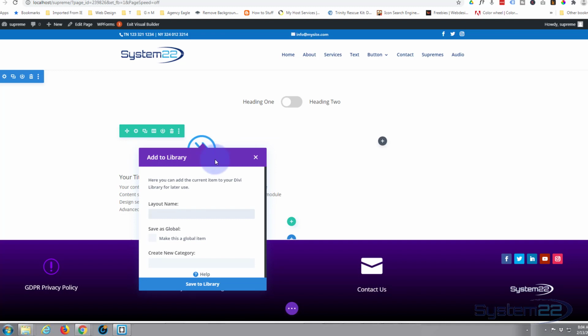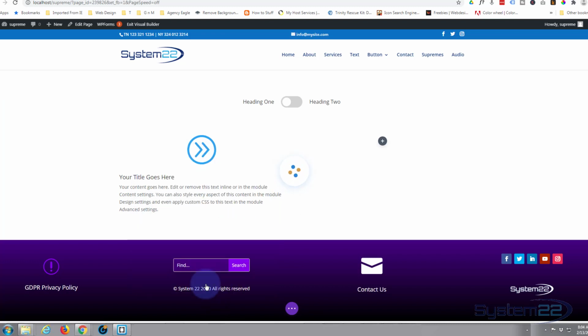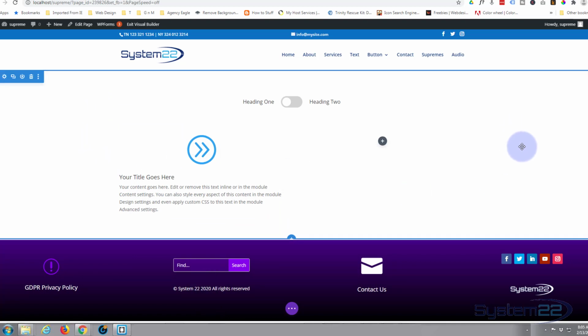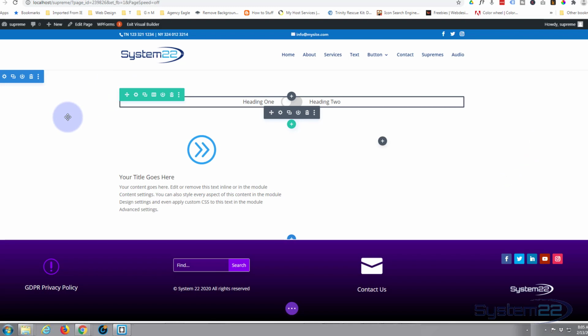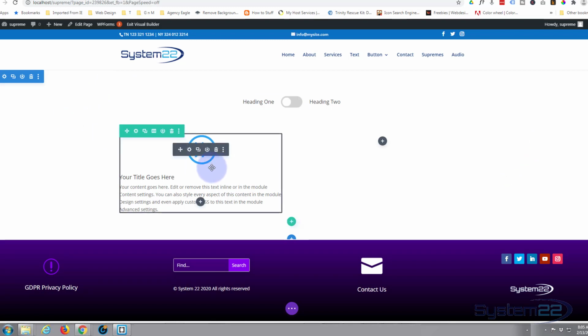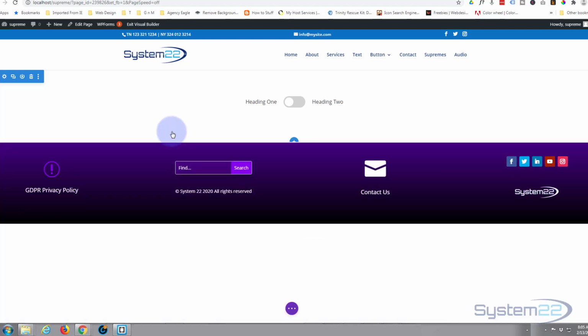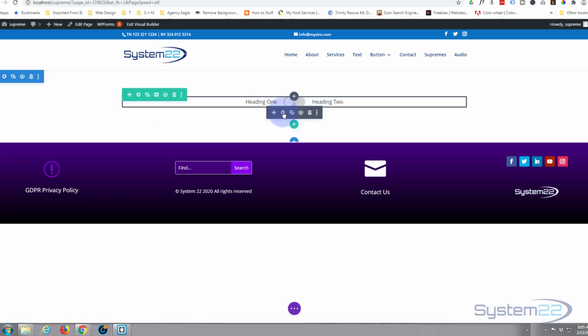Give it a name, blurb, something that makes sense to you, and you can save it to your library simply by doing this. And you can do it with rows. You can have a whole layout if you want to. So that's just a demonstration of how to save it to your library. I'm going to go ahead and use some I've already got there, so I can delete this row. That was just a little demonstration for you there.